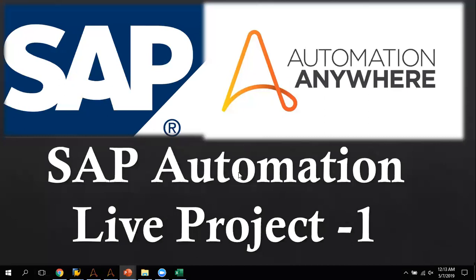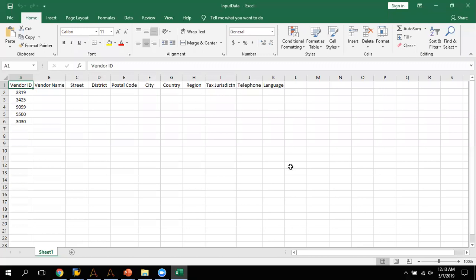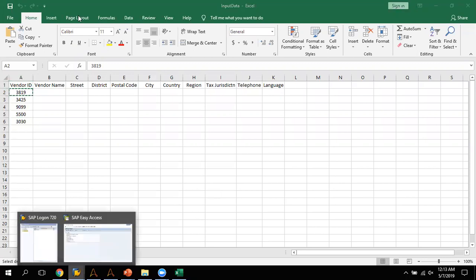Okay, so let me go to the Excel sheet first, which I am going to use here. So this is the Excel sheet. You can see that only one column has a value, column A, vendor ID. The bot is going to read this vendor ID, and after that it will fill the required information, reading from the SAP. So let me go to SAP and I'll show you how it will work.